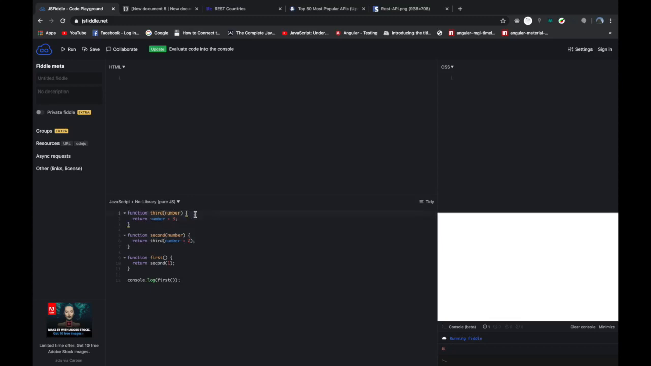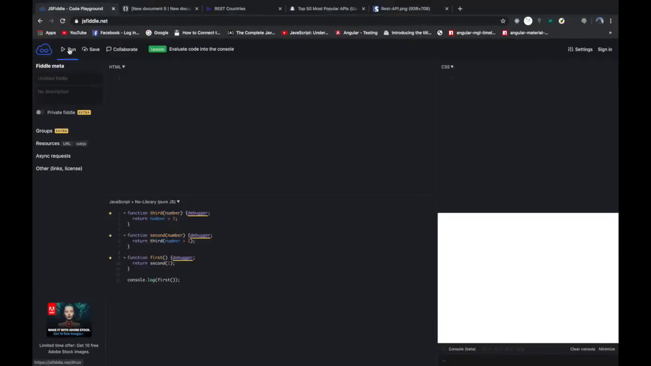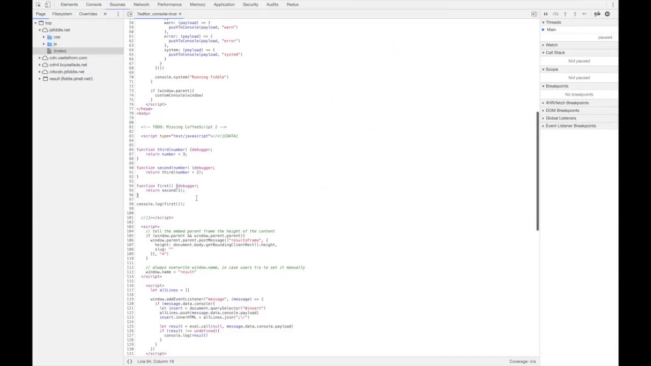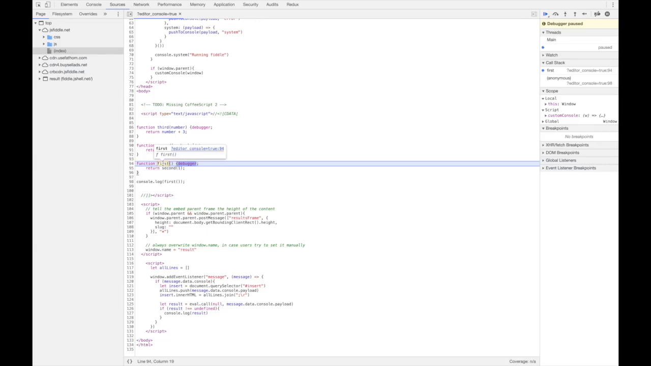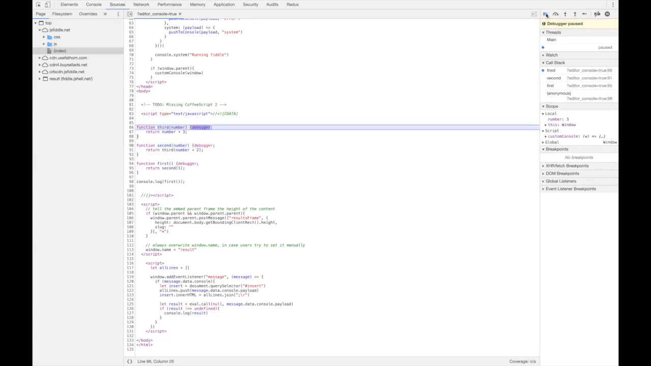So let's put breakpoints everywhere and see what happens. So let's say we have debugger everywhere and let's inspect it. Now let's try to run it again. It should hit the debugger, right? It got into the first function. It's trying to run the first function. Now it will go to the second one. Now we'll go to the third one.